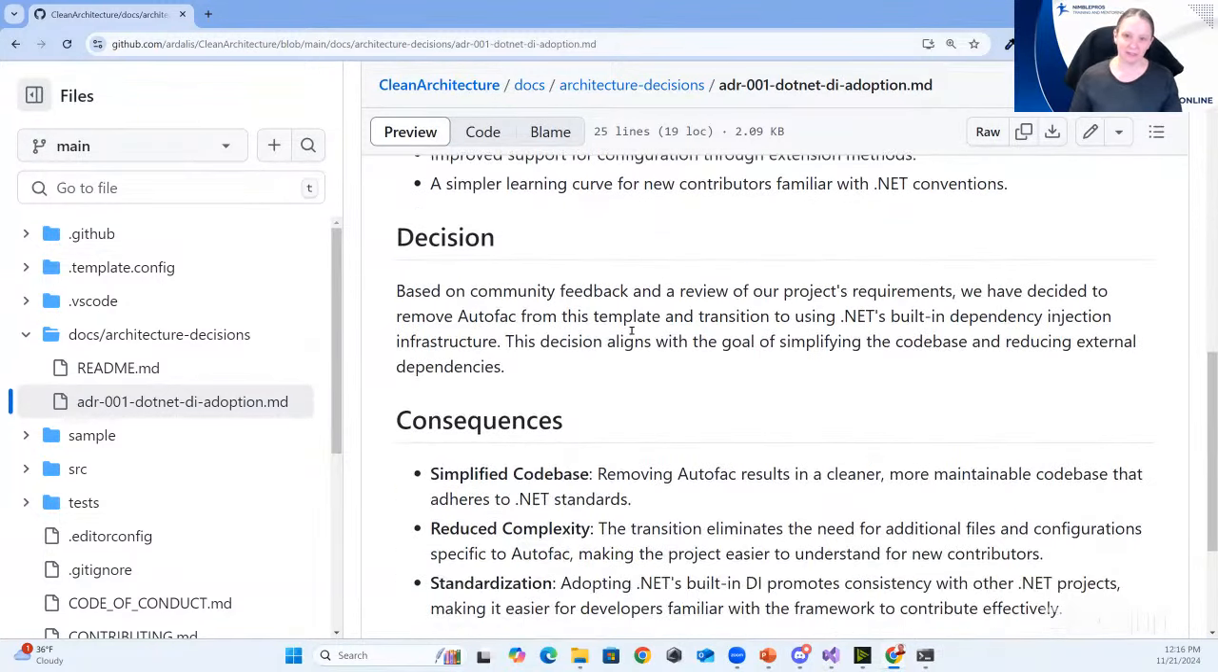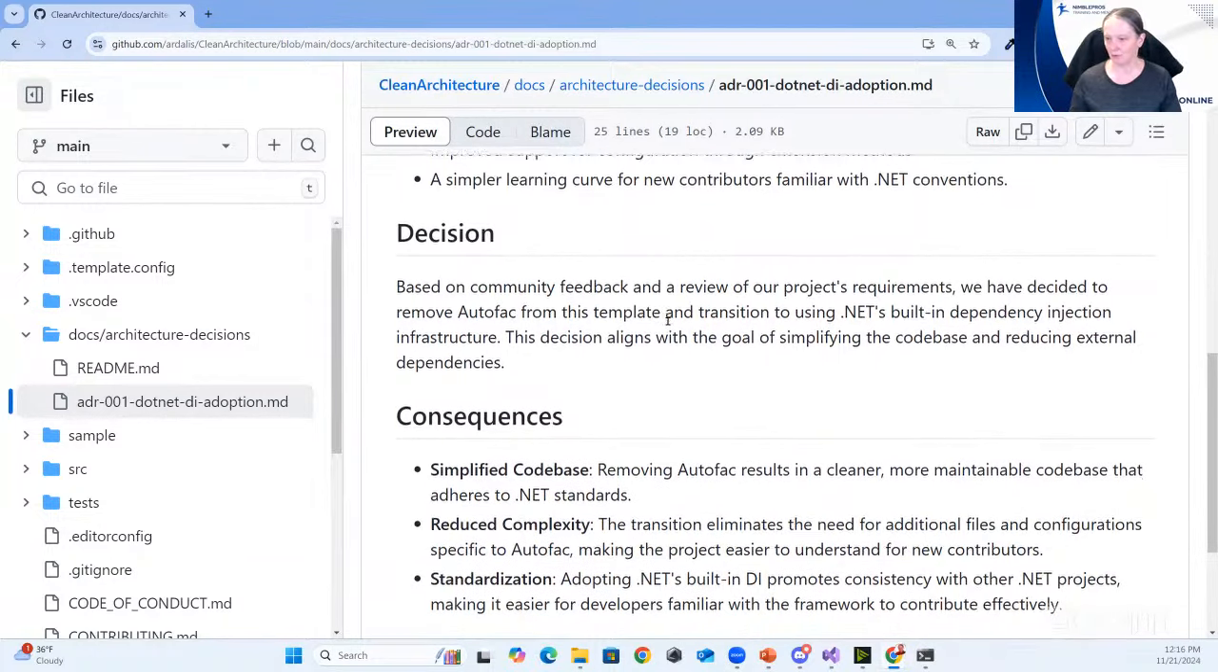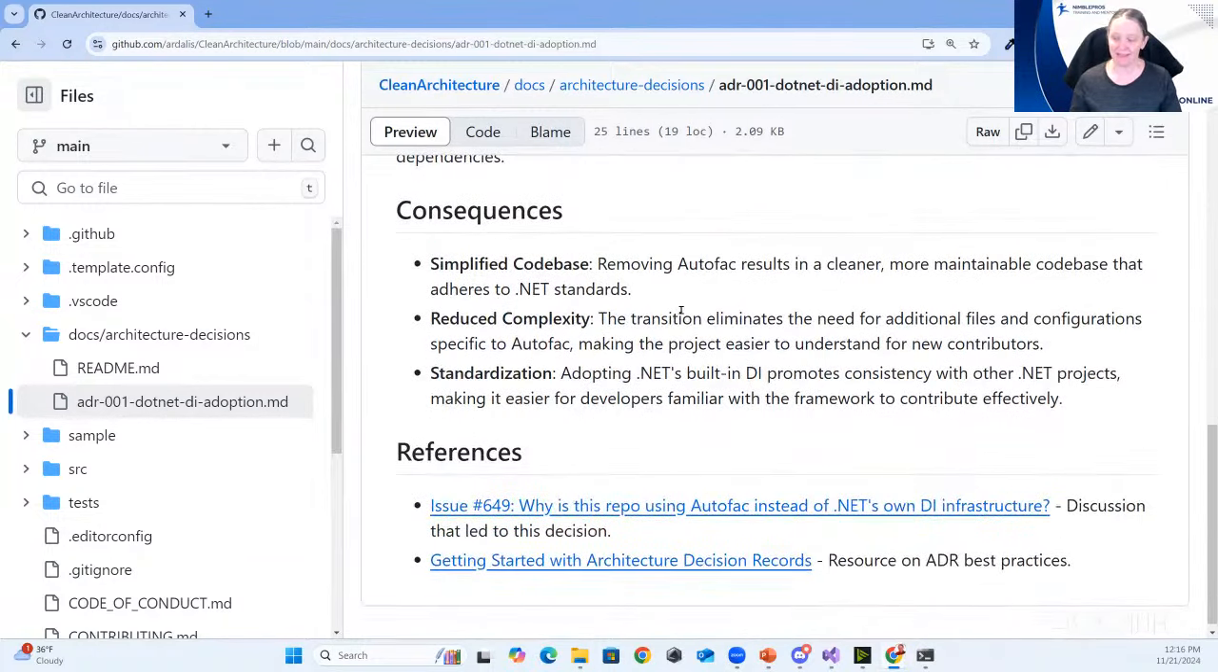Looking at the decision, so the decision is how did that decision come to be? What are the consequences of making these decisions? Consequences could be good, could be bad. I know so many times we see consequences as a bad thing, but that's not necessarily the case. And then, of course, are there any other references that should be there for your decision that you made? Like, what are the things that you used or what are the things that you considered? So architecture decision records is now part of the V10 template.